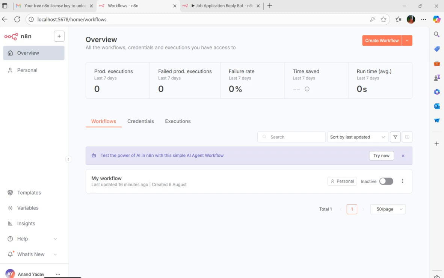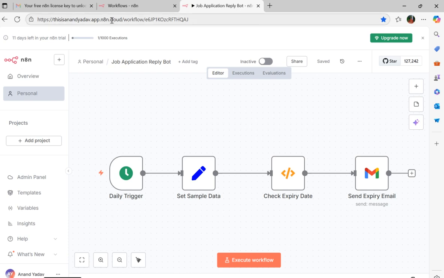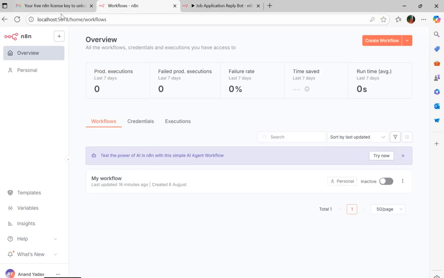So once we have done the setup on local machine, after login, this is the UI which is there in the localhost. As we can see, it's running on the local, and the web version is a different one, that is the URL for web, and for local it'll start with localhost colon 5678.